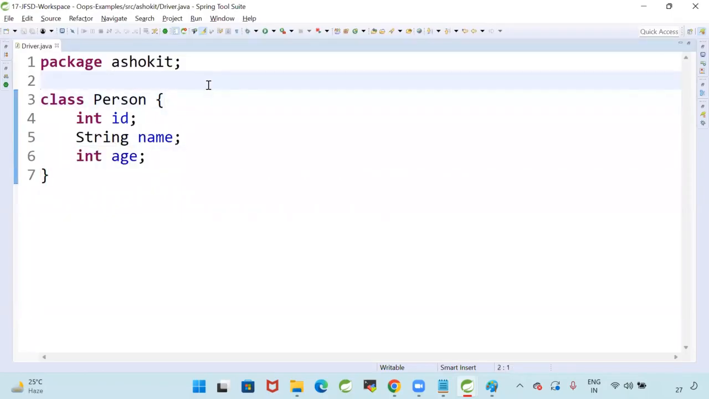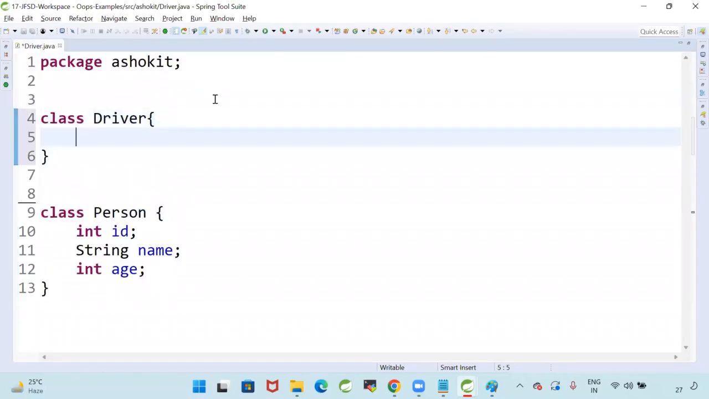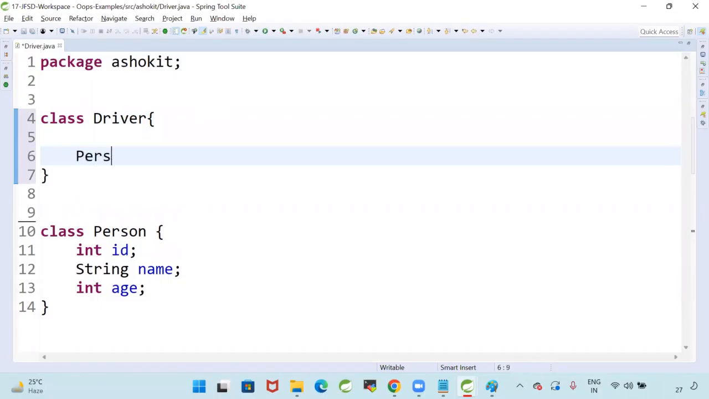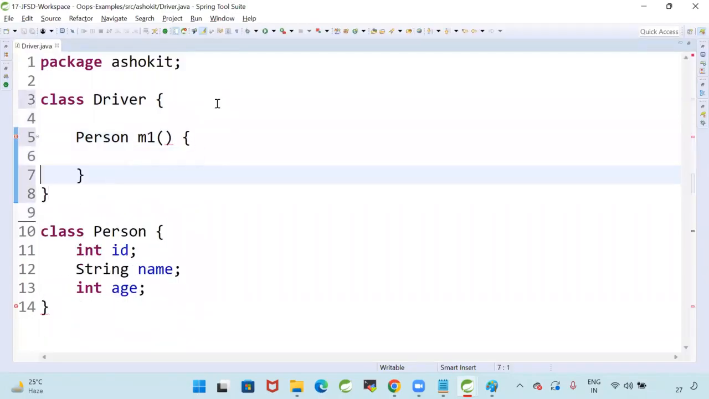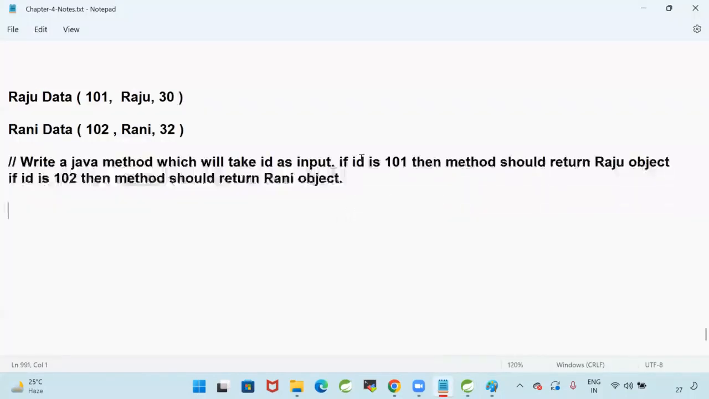Now, I need to write a method. Let me take another class called Driver. Now, can I take a method with a return type as Person? Can I write a method as M1? Now, is my method expecting any parameter? It has to expect. Why? If ID is 101, then I need to return Raju. If ID is 102, then I should return Rani.